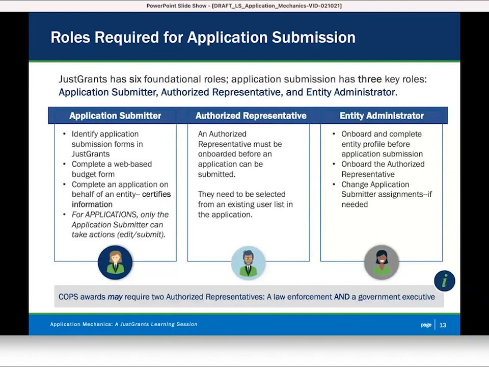The application submitter identifies the forms needed to submit an application, completes the web-based budget form, completes and certifies the application on behalf of your entity, and submits the application in JustGrants. If a member is assigned only the application submitter role, they will not be able to see funded awards in JustGrants.